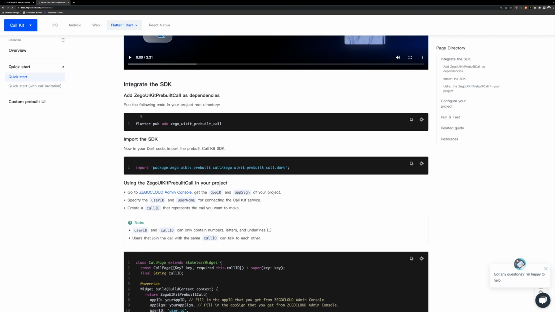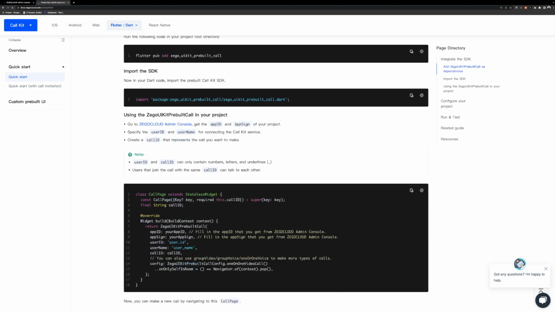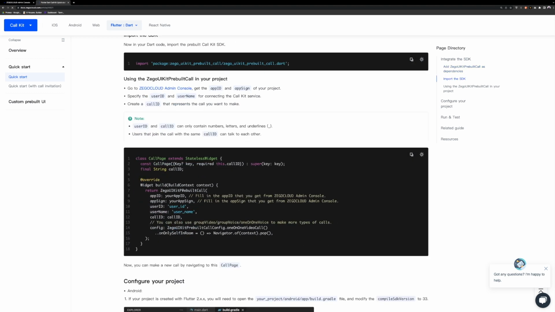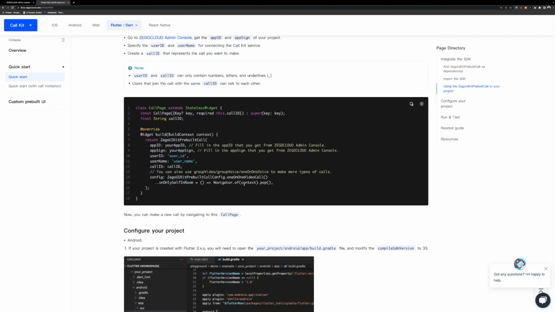Other than that, what you have to do basically is add this package to your pubspec.yaml using this terminal command. Then you will be only using the Zego UIKit pre-built call widget, which will take the app ID, the app sign, user ID, username, and then there is a call ID. So the call ID is the unique ID which will connect multiple users to the same call. So the call ID has to be the same for each member of the call. Okay. So with that, there are many options to configure your application.